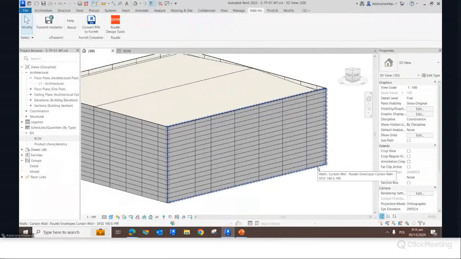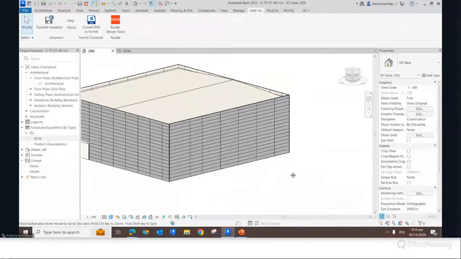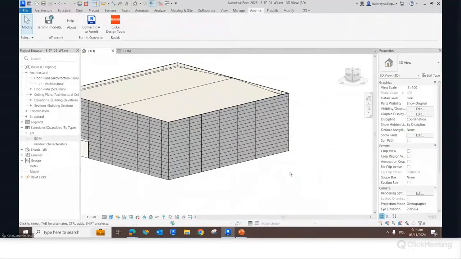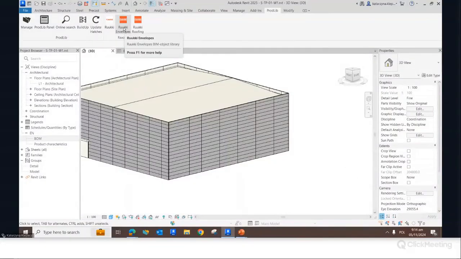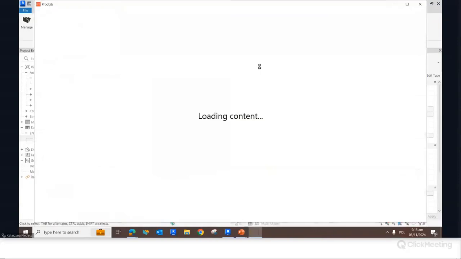Nevertheless, allow me to present you shortly how our beam libraries behave, and where can you download them. You can download them from the prodlib.com. This link will be also in your presentation after webinar. After installing, you will get all the necessary libraries embedded already as an add-in in Revit. And let's see our Ruukki envelopes, which is our newest add-in.